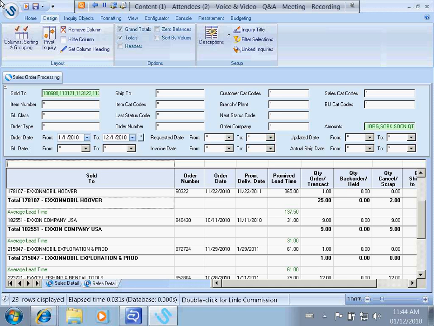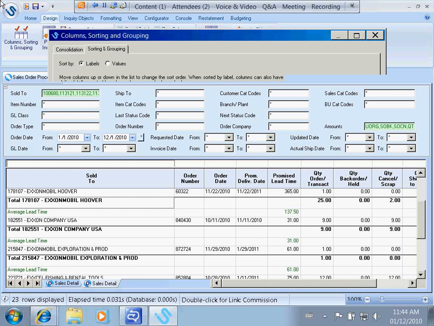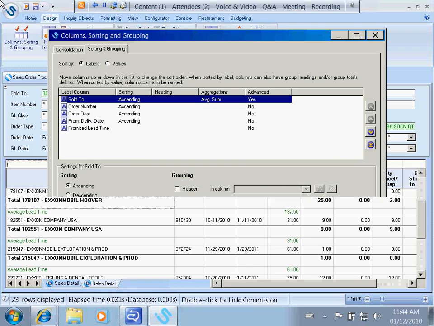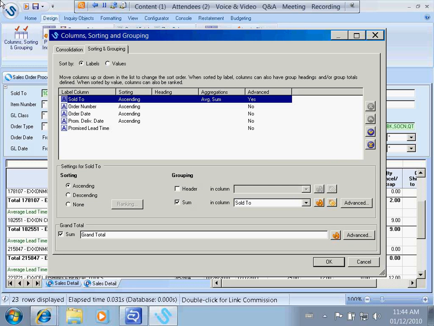The way we do that is, we go back to where we were. We're going to go to sorting and grouping, sorting. So what's making our space after the sold to? It's actually this one right here, sold to, and we got this little formatting thing. You see what I'm talking about? I've got sold to selected, and I'm doing the formatting.